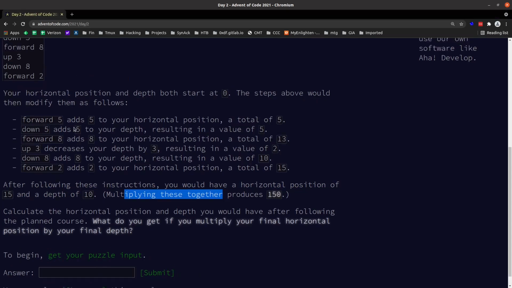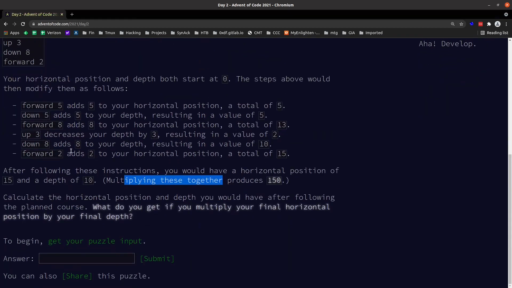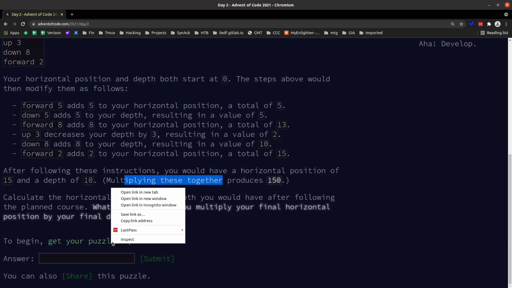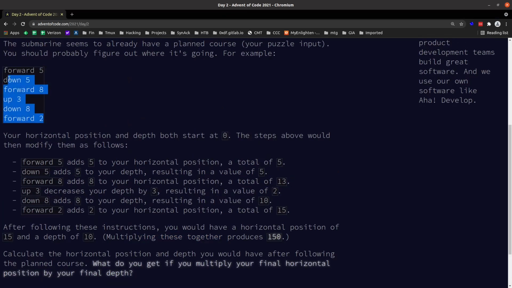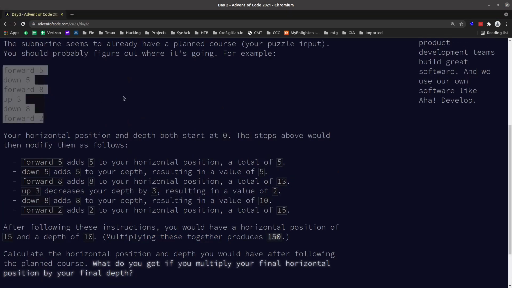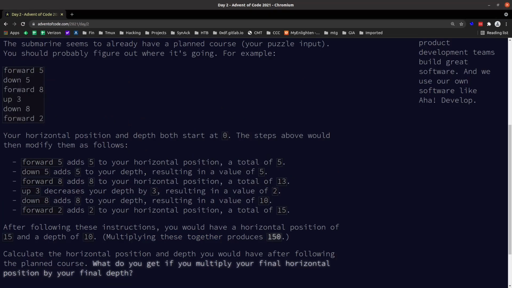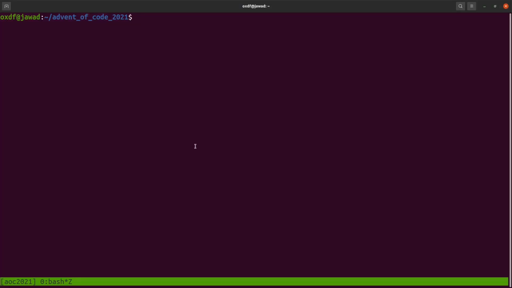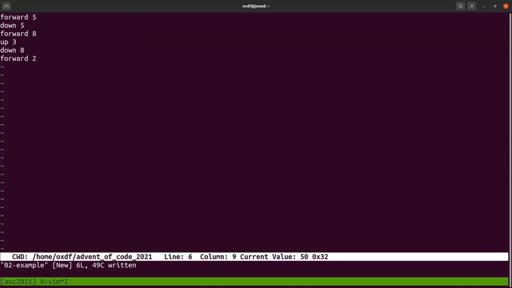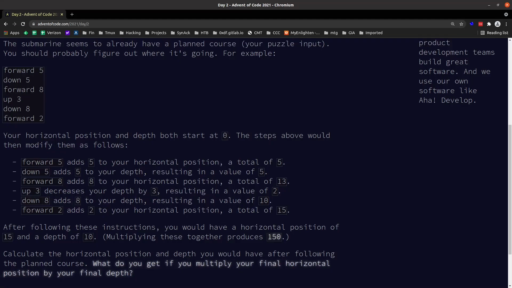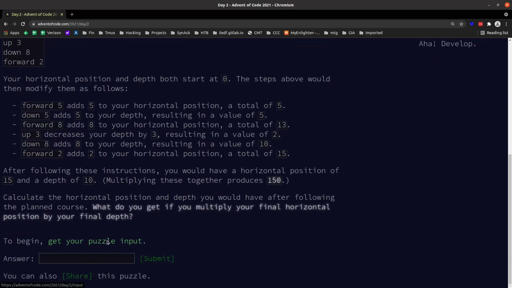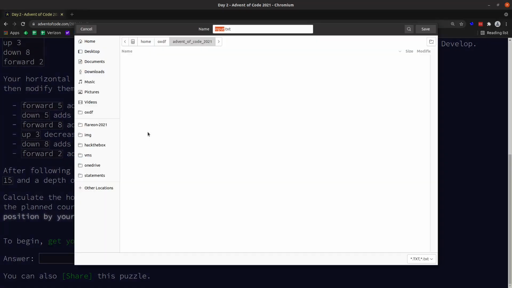Okay, so it looks like I'm going to have to process those three commands, find a position and a depth, and multiply them together. Let's go ahead and see. So first we will save this test input. Get over to our terminal. M02 example. There we go, looks good. And we'll go ahead and save the puzzle input as well.